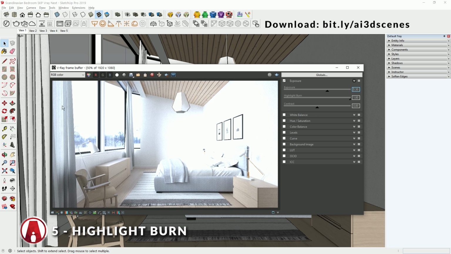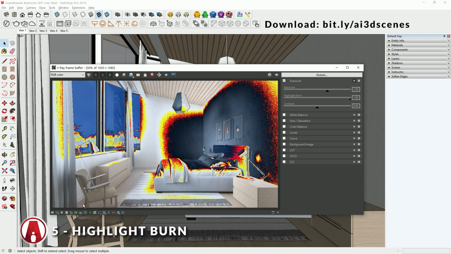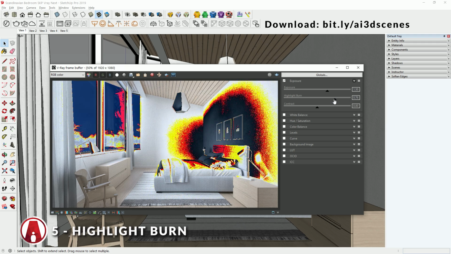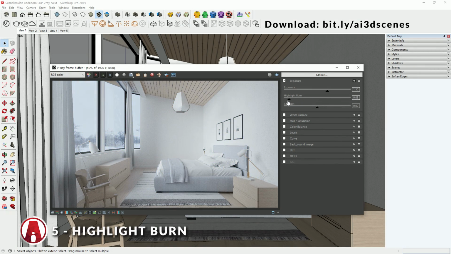Now I can increase the exposure using the slider or manually typing in a value here. As you can see, the scene is brighter now, but the highlight burn area just gets worse. If I click here on the force color clamping button, it will show me the areas that are too bright. Now I can fix this by decreasing the highlight burn until I can't see the clamp colors anymore. There we go, it's not so burnt anymore. However, this can make the image lose some contrast, so you can increase it here.